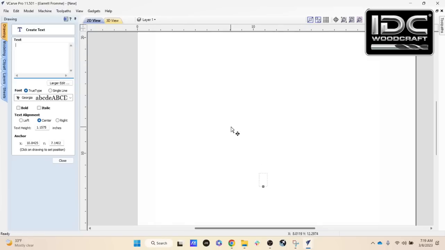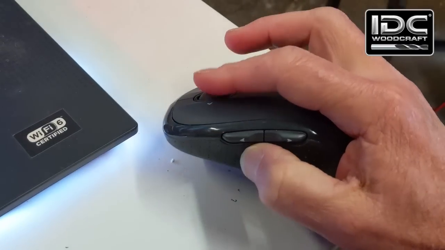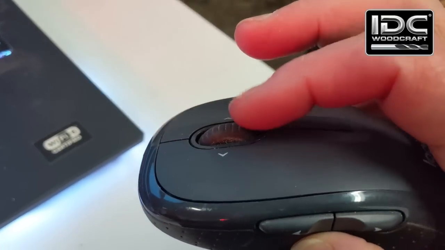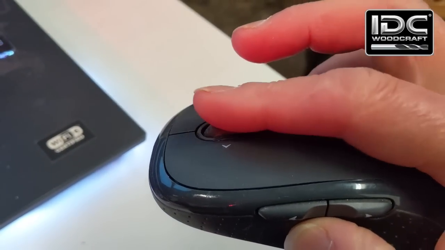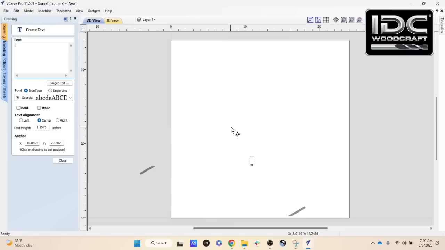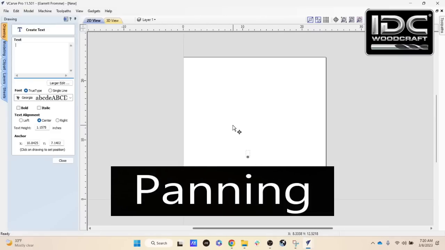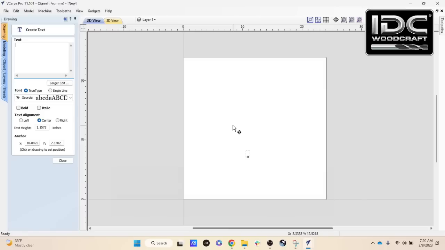Now, little tip, you notice that my screen is coming in and out. How am I doing that? I am literally rolling the scroll wheel on my mouse. This is called panning. You're panning in, panning out. If you don't have a mouse, then by all means get one. The software is not built to try to work with your finger pad. It's built to use a mouse.